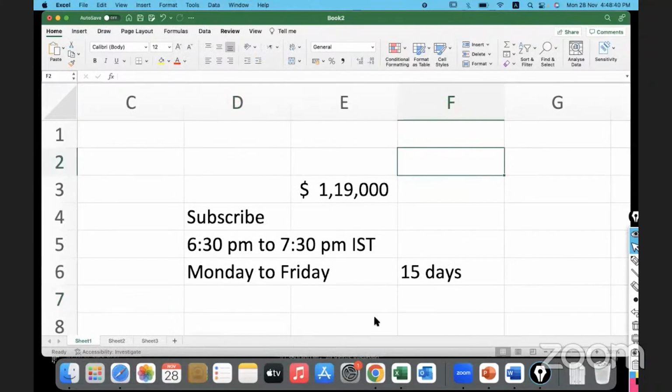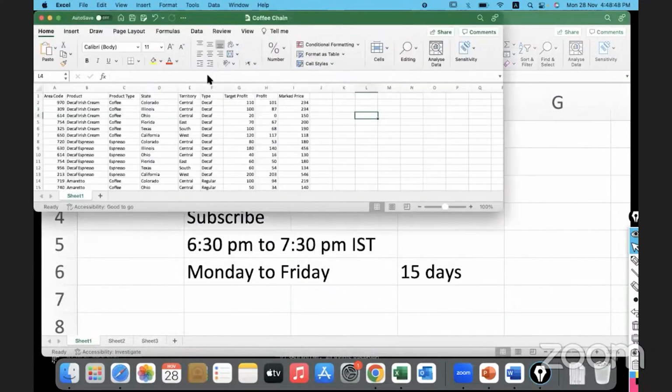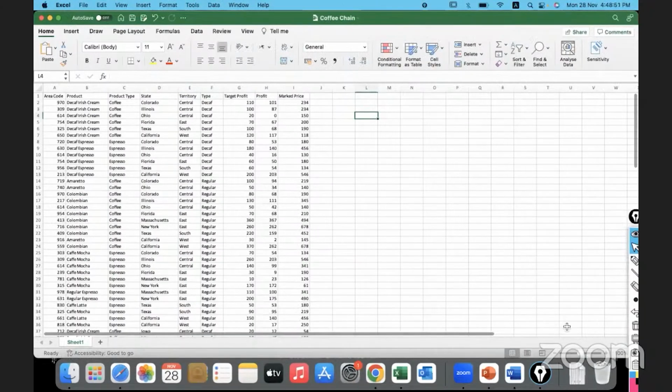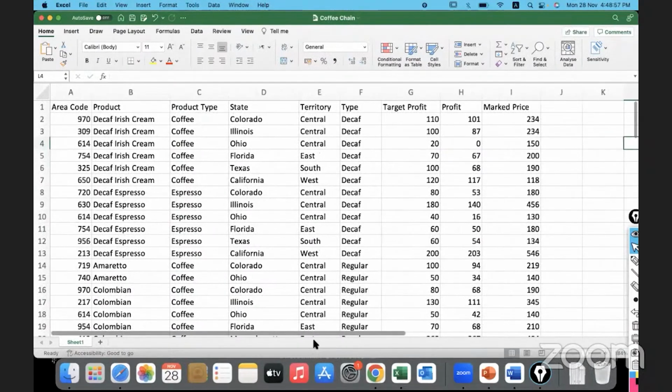Let me do just a few things before winding up the session today. This is a data source which contains information about certain products, like a variety of coffee and tea related products which are being sold by a business. This is a coffee chain. We can see that there are certain fields like the target profit, the actual profit, and the marked price, that is the MRP. I will just explain the count function one more time before we wind up today.